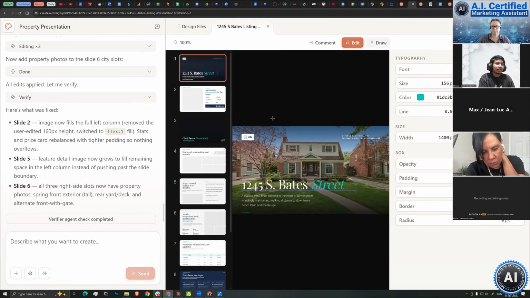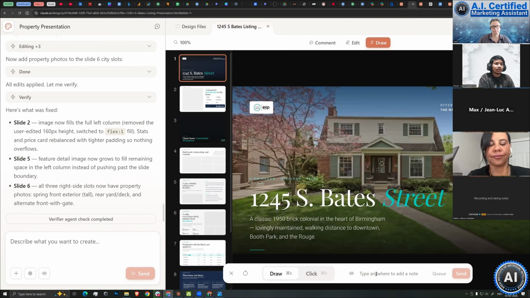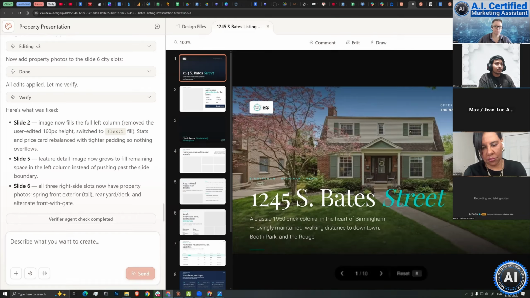And if you cannot describe something, you can draw on your screen, you can also do that. For example, you want this logo to be somewhere like here, you can just do that, and you can describe your edit down here, and then you would be able to click on send, and it will be able to make that edit for you. So you have those capabilities here as well.